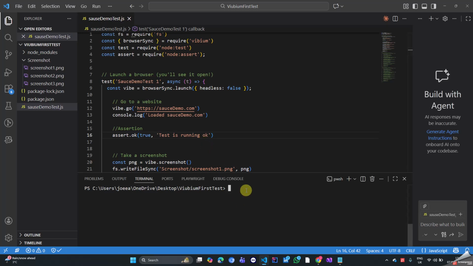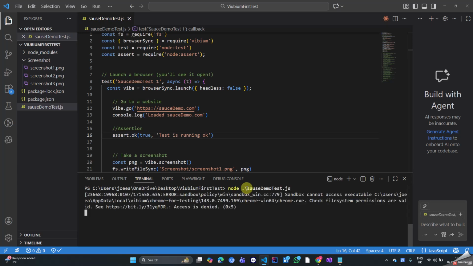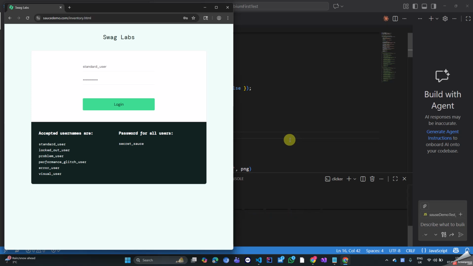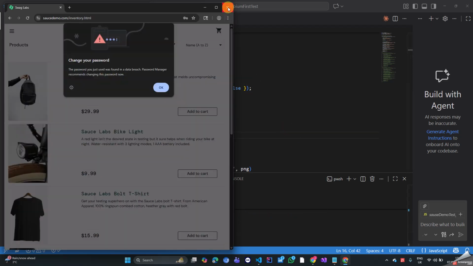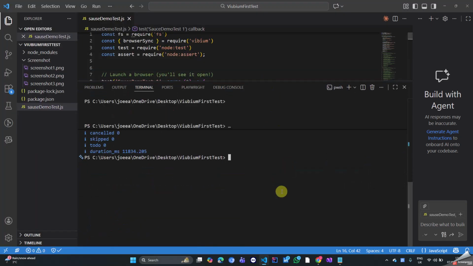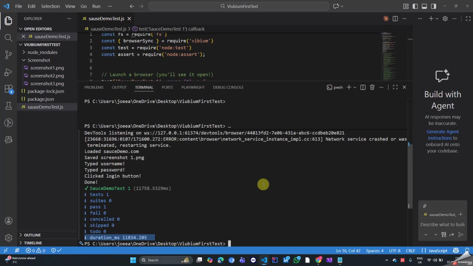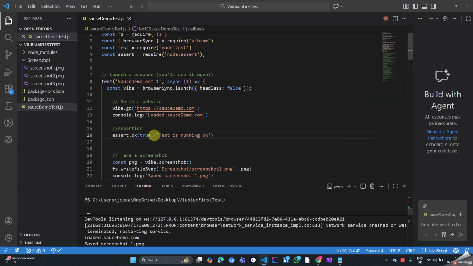So right now, if I run my tests, you will see that the browser should open and it should enter the username and password, log into the application, and that should be the end of the test. We'll see in the terminal what the message is. So I'll go over to the terminal. As you can see right here, one test was executed, one test passed, and that's the duration of the test execution. So no issues at all with our assertion.